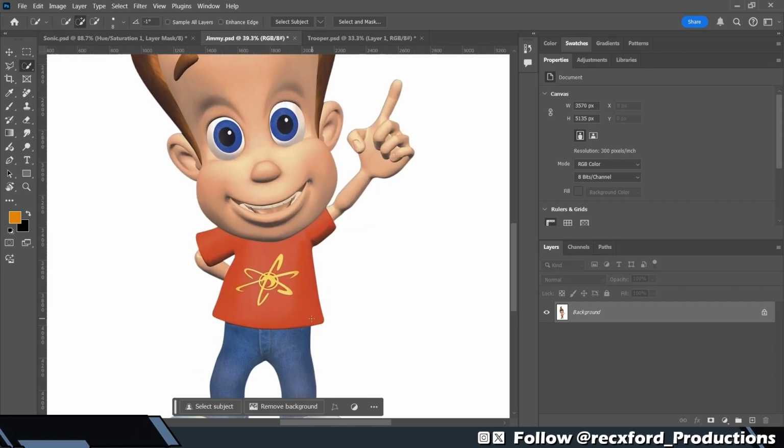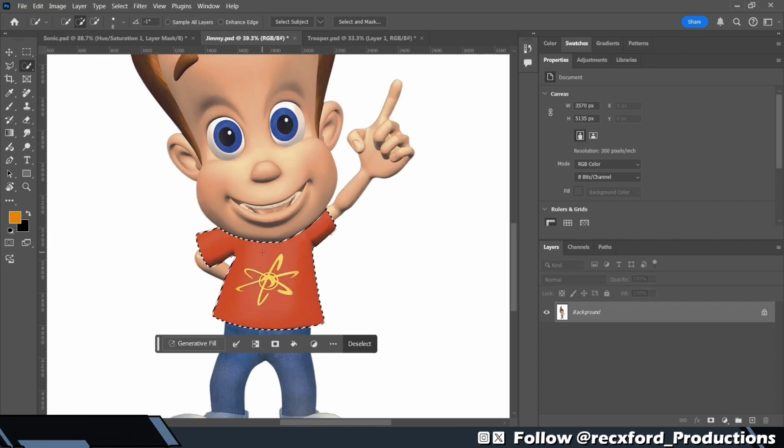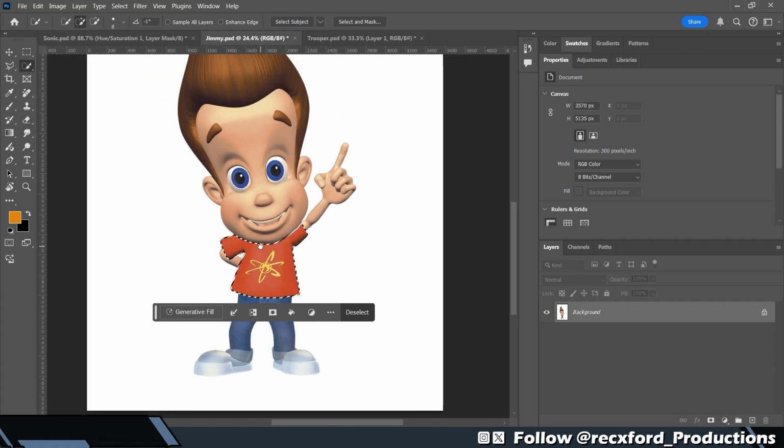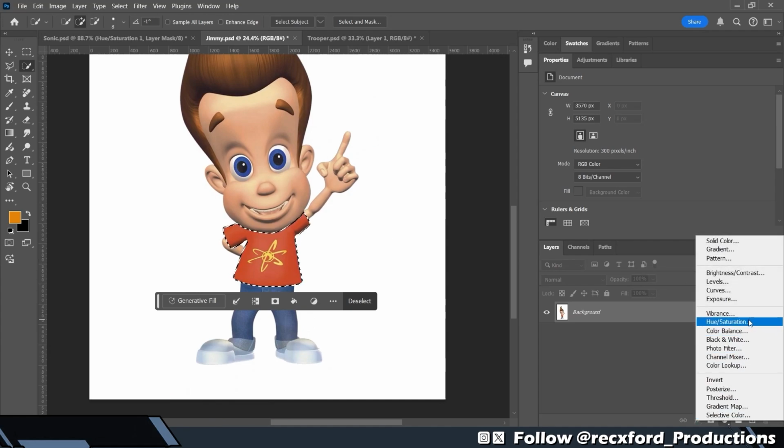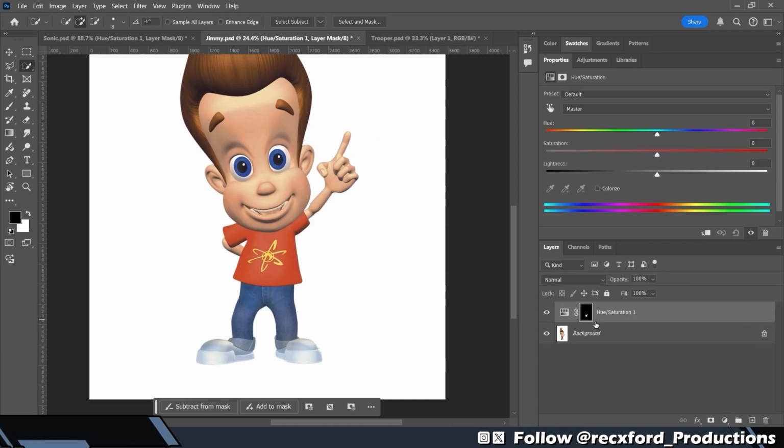I'm quickly going to make a selection, and for the sake of this tutorial, I won't be too accurate. With this selection active, we are going to select hue and saturation adjustment layer, and it will be created with that mask selection. And now whenever you change the color, it only affects the t-shirt.